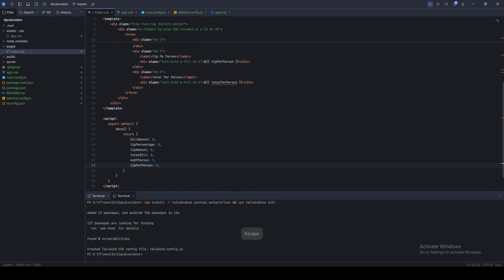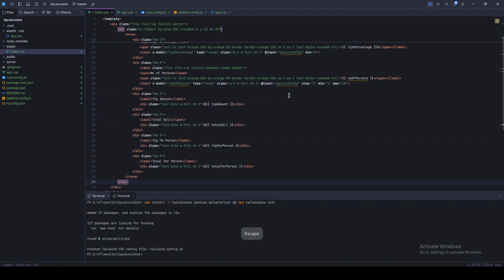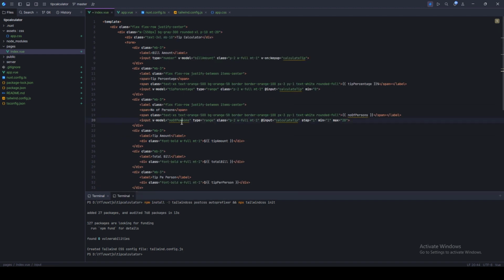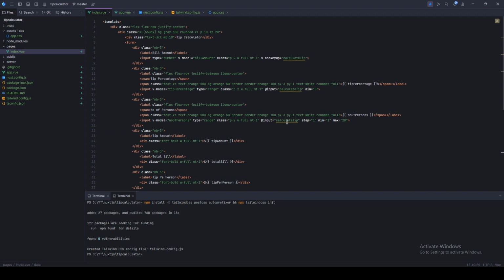0, then total per person. And we'll have that. So now we should have fewer errors here. Okay, total per person, like that. So let me, okay, number of persons, right? Then what again? Calculate it. That's on key. Oh, okay, great.